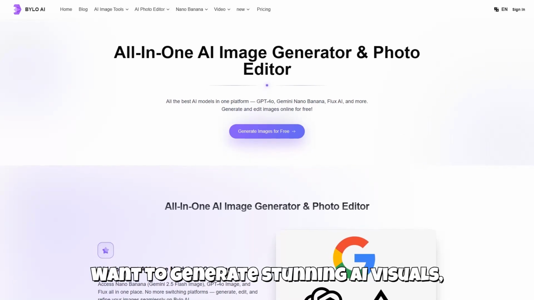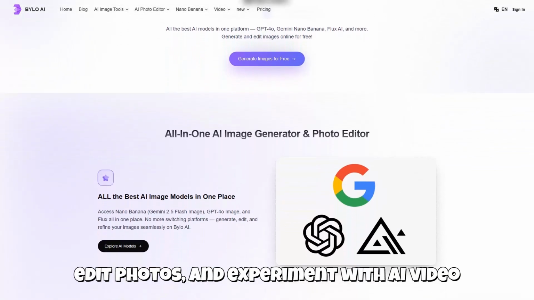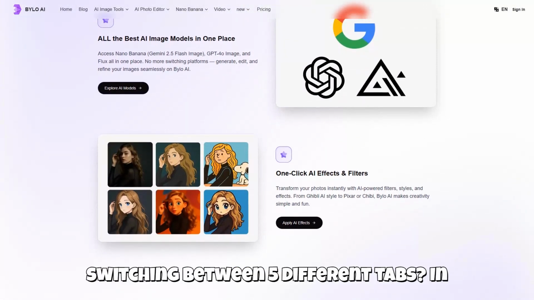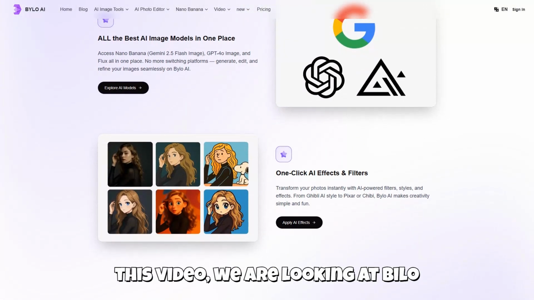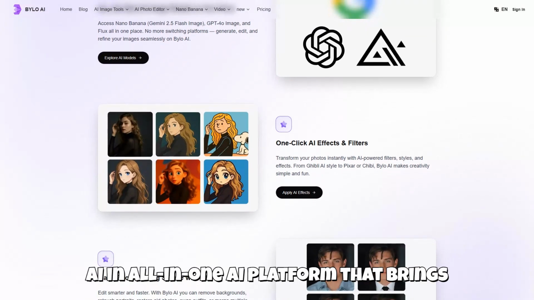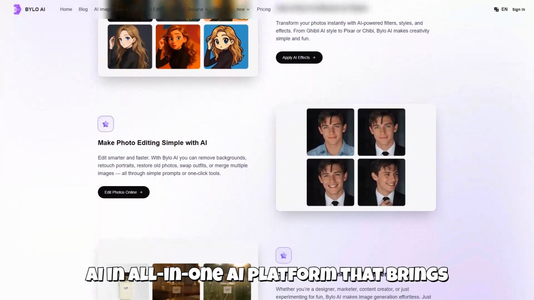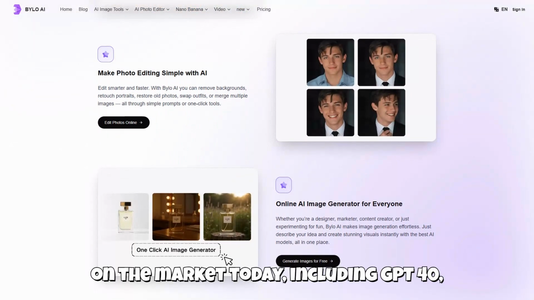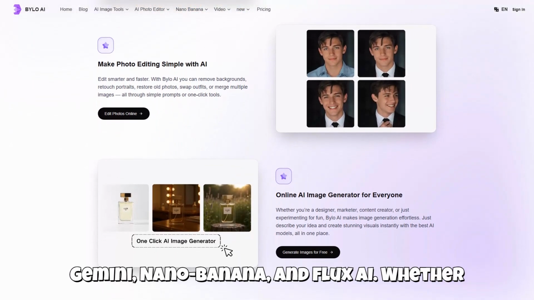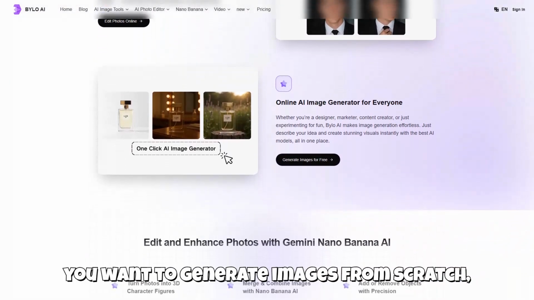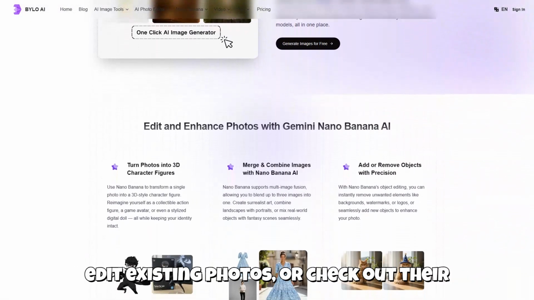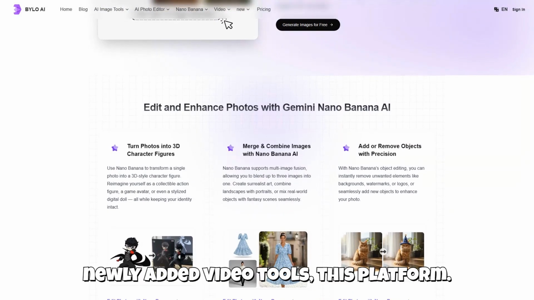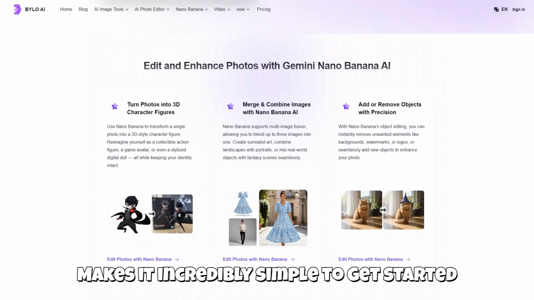Want to generate stunning AI visuals, edit photos, and experiment with AI video all in one place without constantly switching between 5 different tabs? In this video, we are looking at Bylo.ai, an all-in-one AI platform that brings together some of the absolute best models on the market today, including GPT-4o, Gemini Nano Banana, and Flux AI. Whether you want to generate images from scratch, edit existing photos, or check out their newly added video tools, this platform makes it incredibly simple to get started for free.